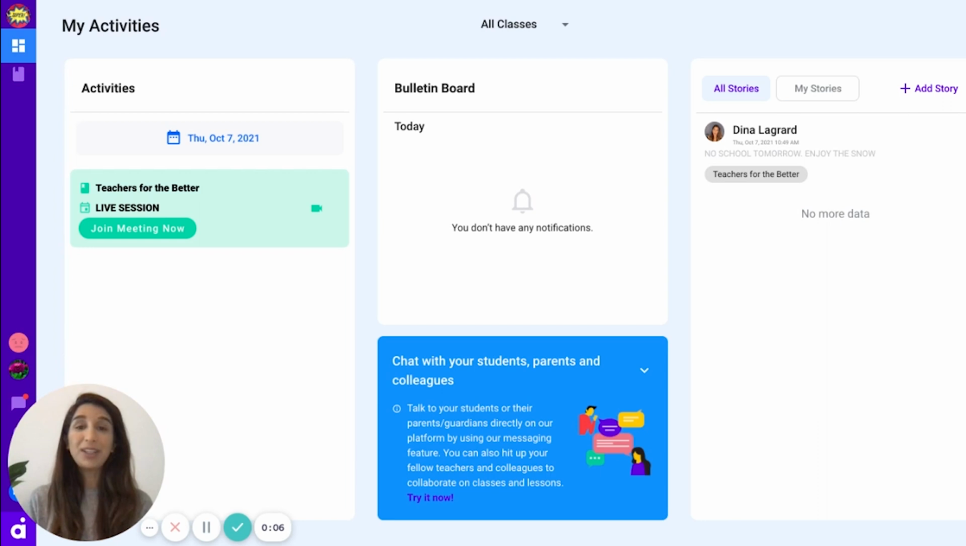I'm going to show you how to navigate the student dashboard. You can reach this page by clicking on the dashboard icon on the left side of the page. You can filter your dashboard by clicking on all classes or seeing it according to a specific class.